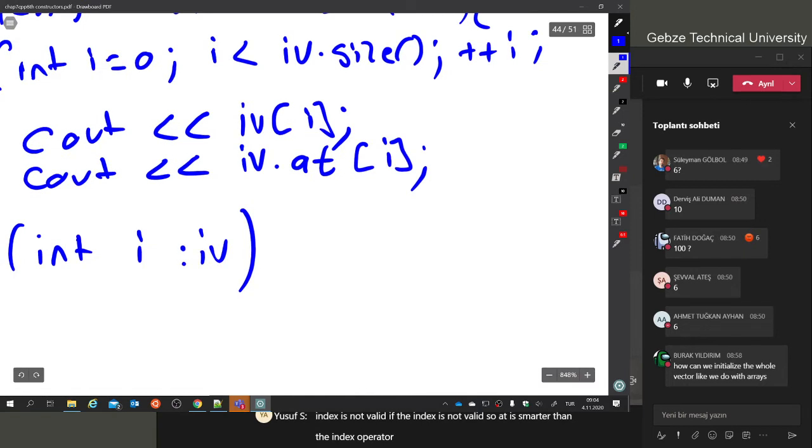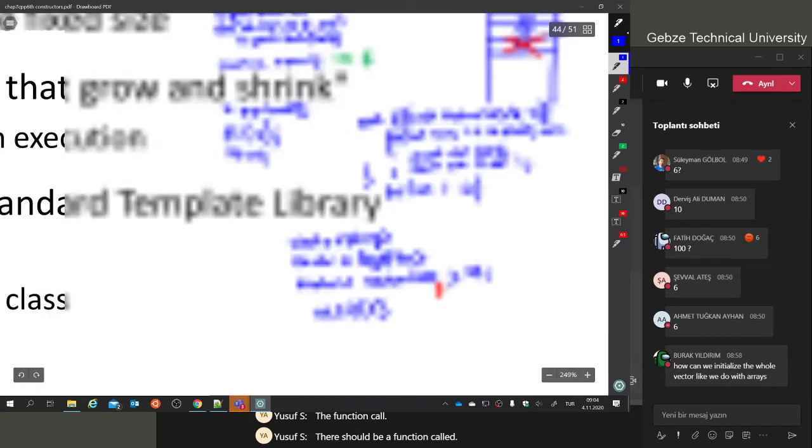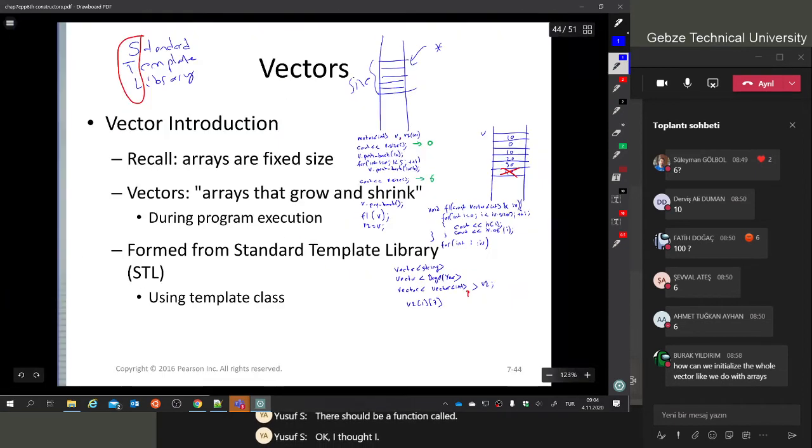By the way, I made a mistake here. Why is nobody correcting me? At should not be an index. This should be a function call. Okay, at(i). Okay, good.